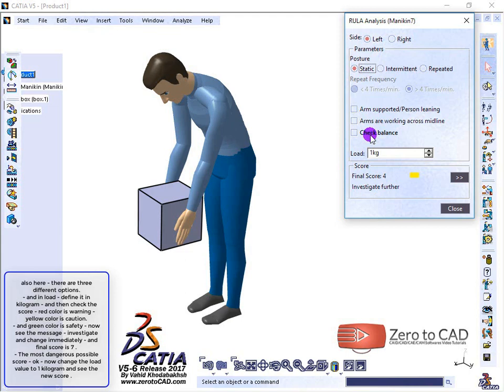First we have a mannequin in this posture, lifting a box. OK. Change the load to less than 2 kilograms and compute again. The Rule A score is 4. Only investigate further. Now change the posture and desk height, and compute the ruler analysis again. Again enjoy it. So good.